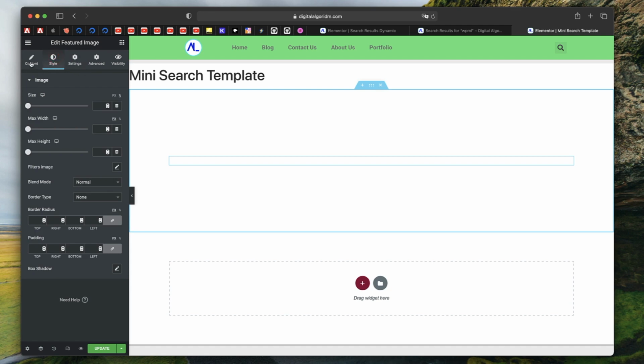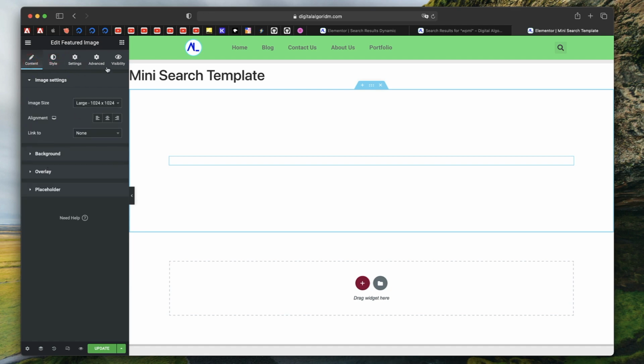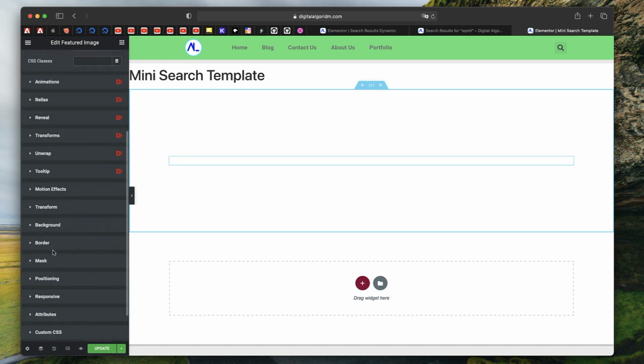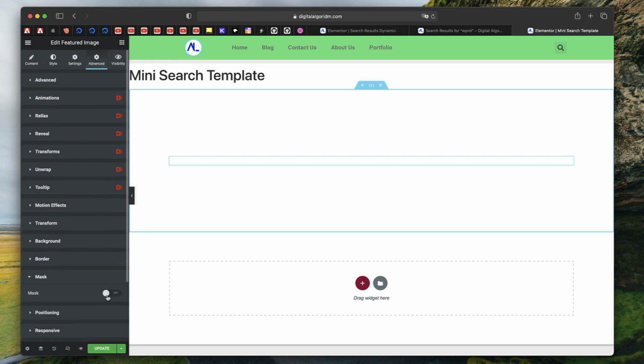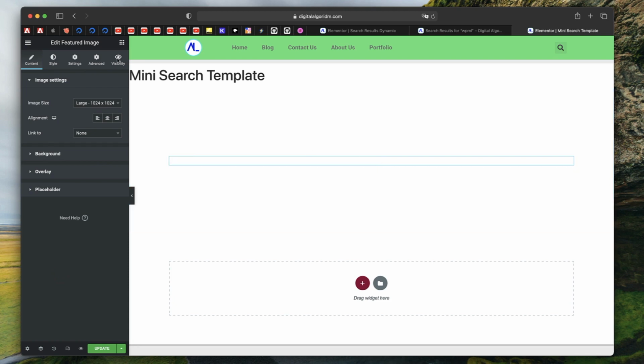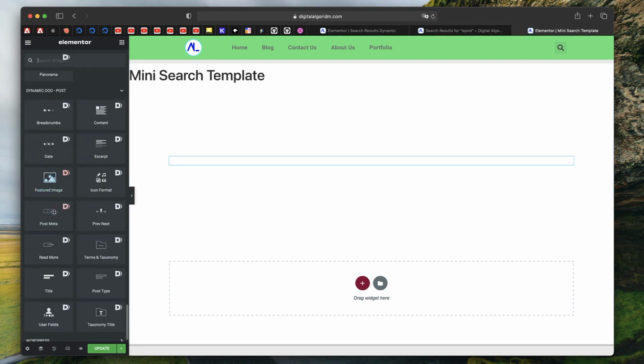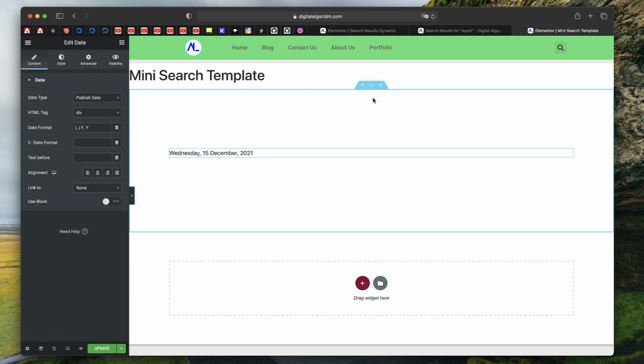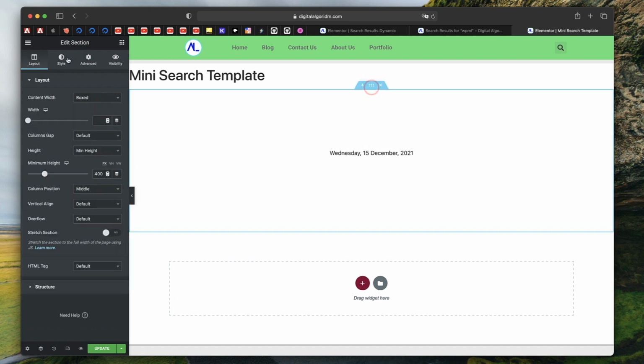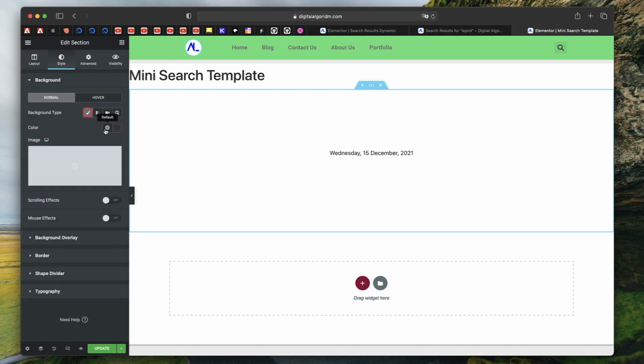So you can have a mask to this. Alright, under advanced you can have a mask, turn it on, circle would do. Again we have featured image. You can use other dynamic data, right? Maybe something like excerpt or date would even do. So let's align it onto the center. Let's also have a background color for this section.